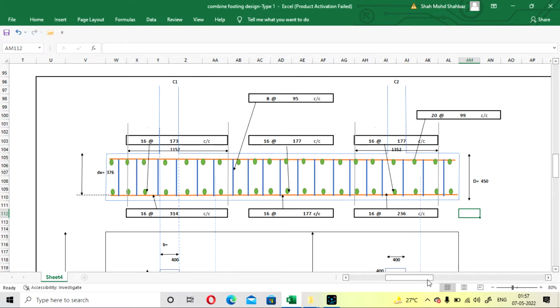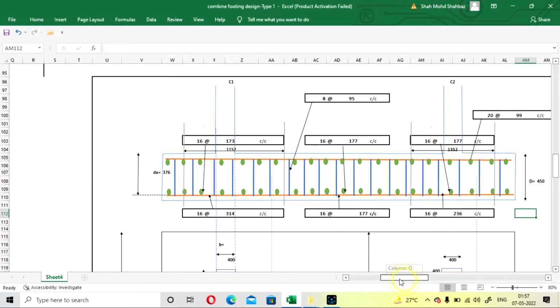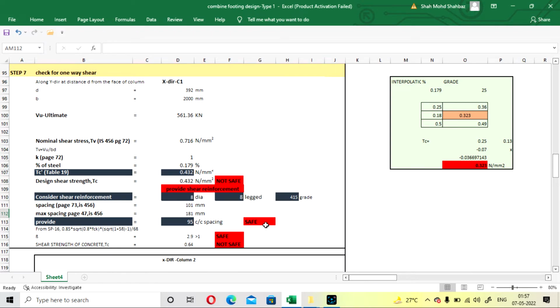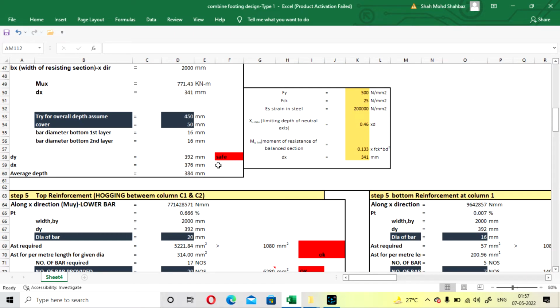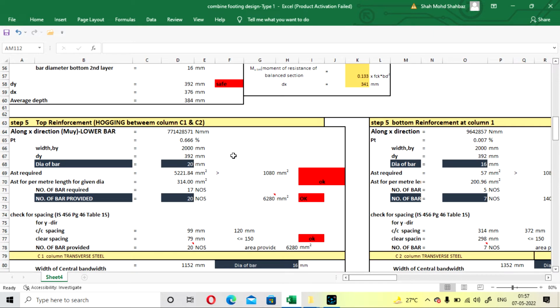So when you design this bar, you have to provide the dia bar according to this. So here your effective depth will be okay, and we can go for the reinforcement designing.